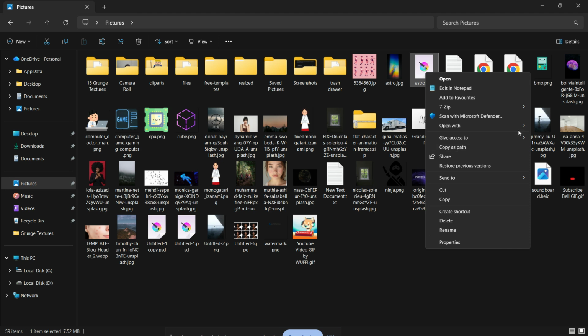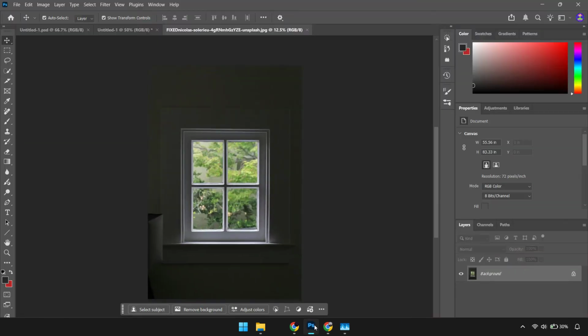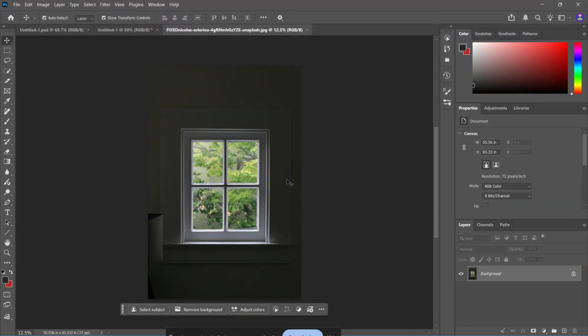Once it opens, try exporting or saving it again as a new PSD, PNG, or a flattened JPEG file. After that, go back into Photoshop and open the newly saved version. In many cases, this simple resave process fixes the corrupted file issue.